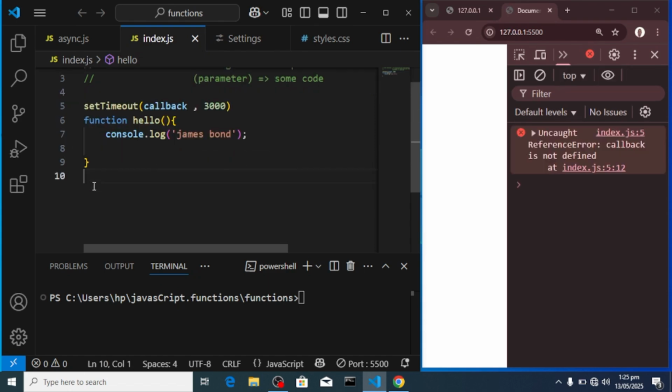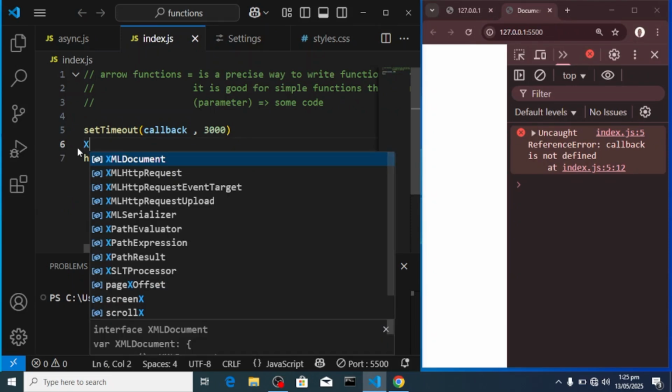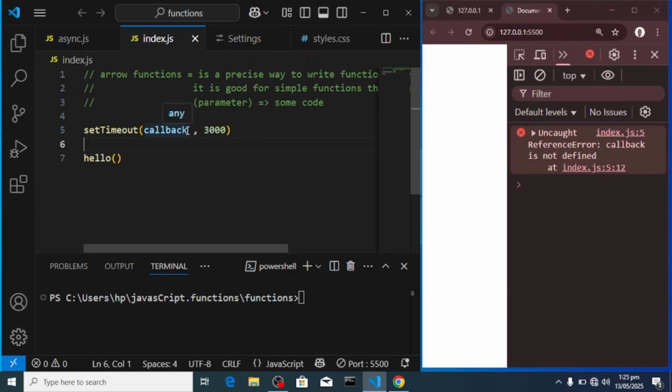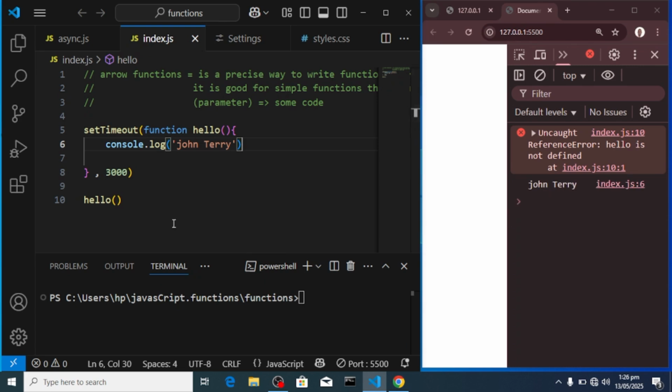I'm going to call my hello function right here. Then what I will do is use Control X to move my function and paste it right here, inside the setTimeout. As you can see, in the next 3000 milliseconds, John Terry has been logged to the console.